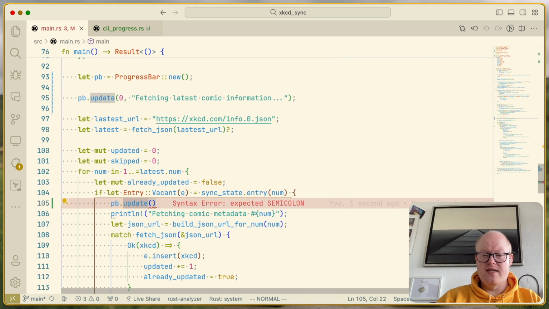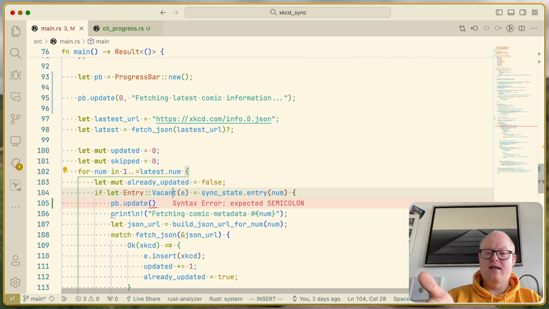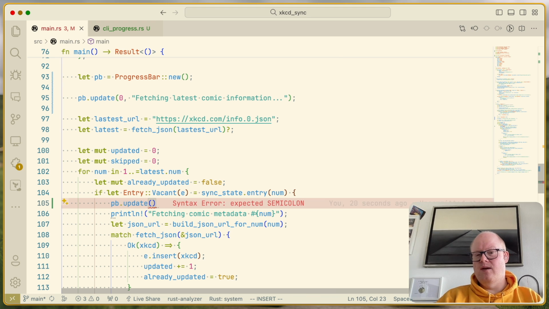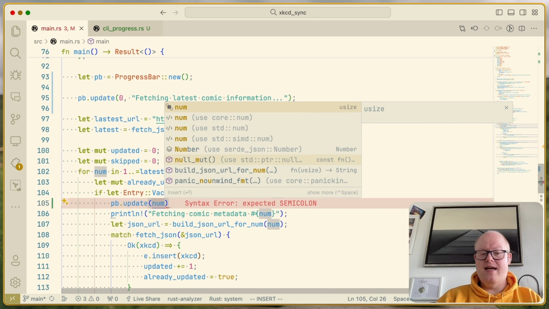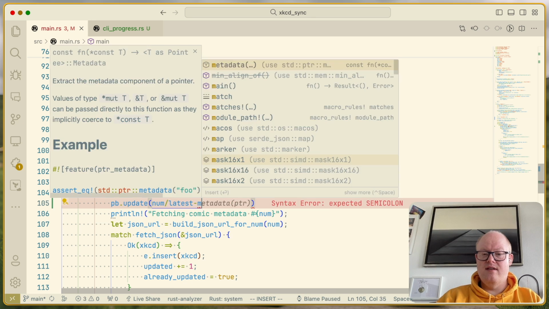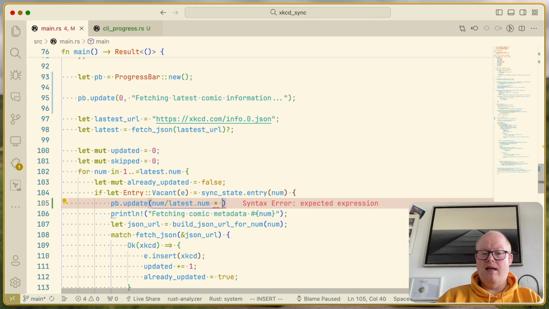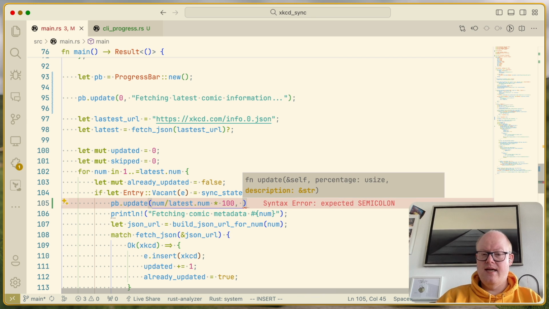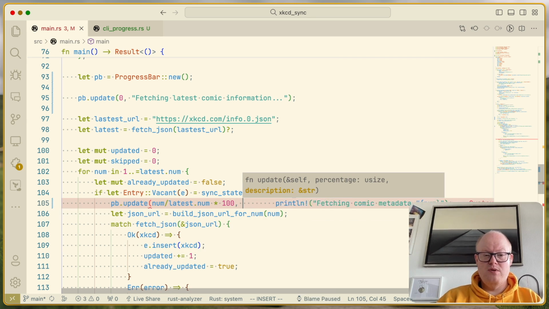So we need the percentage here. The percentage will most likely be... do we want to always provide the percentage, or do we want to provide some sort of stepping, like for example the count of numbers here? Let's go with percentage first, and then we can change it later. So the percentage here would be num divided by latest num multiplied by 100, I guess.